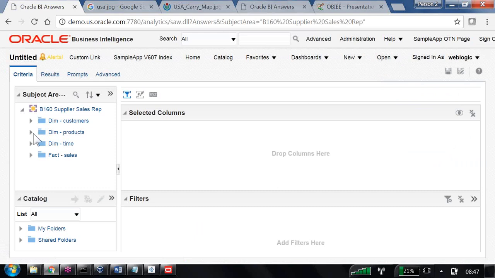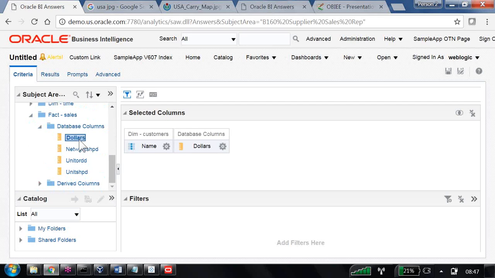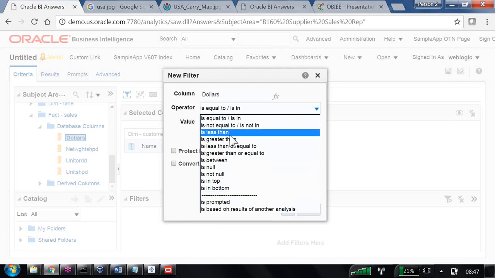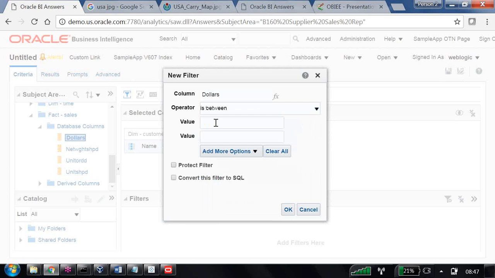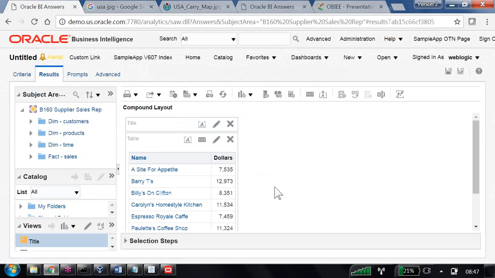I am taking here, let us say, customer name. Then I am taking here dollars. Customer name and dollars. On dollars I am providing the filter here. Let us say the filter is between 5,000 and 15,000, then okay. Now I am clicking on the result. I got here customers who paid between 5,000 to 15,000.